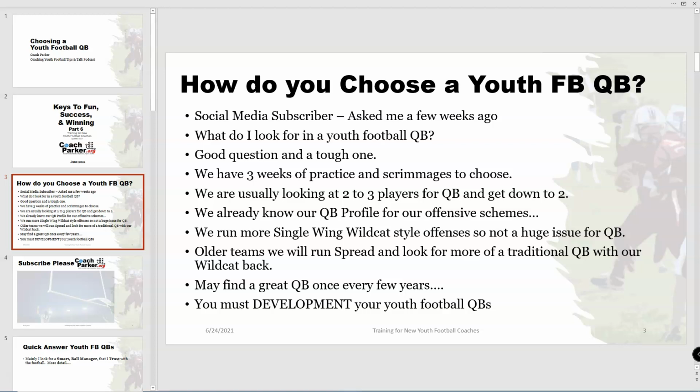And since I personally run more Wildcat, single wing, double wing kind of stuff, I'm not looking for that traditional high school quarterback, but I will take one and I like it when I get them. But trying to get one of those, maybe every 5 years you'll get lucky with one of those quarterbacks. So it seems like all the time you're having to train a quarterback and go through that process. And at the youth level, and I know at high school level, you're probably always having to develop this quarterback.